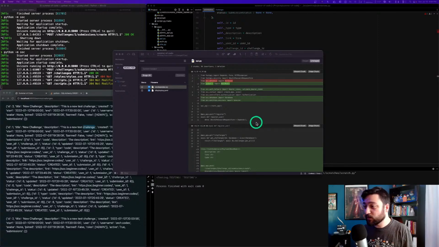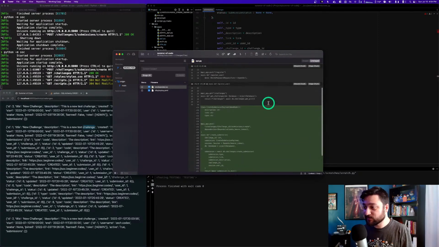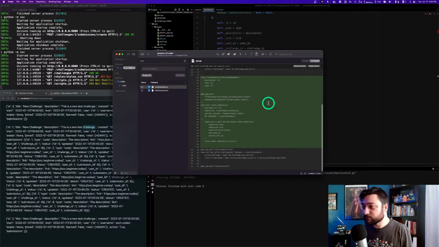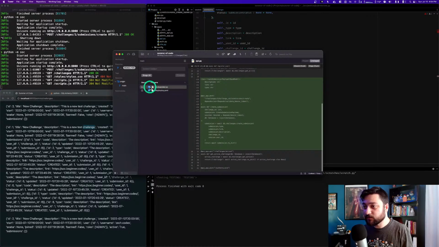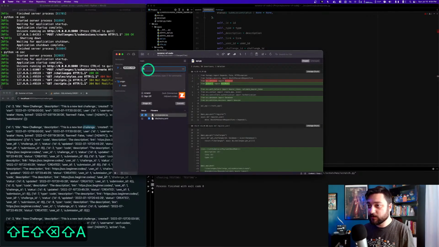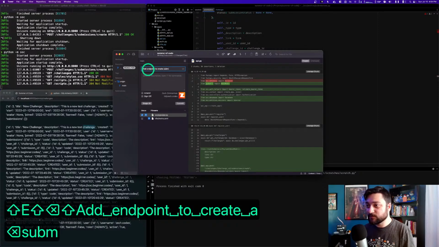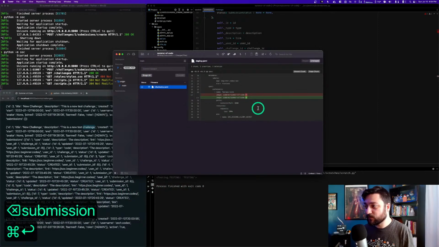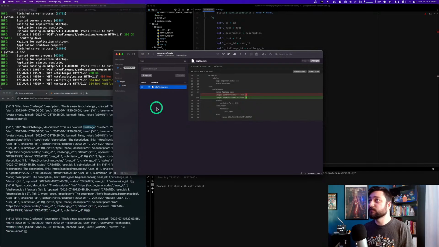All right, okay, so where were we? We were in the midst of... all right, we got to add the add endpoint to create submission. All right, there we go. So we got all of that committed.